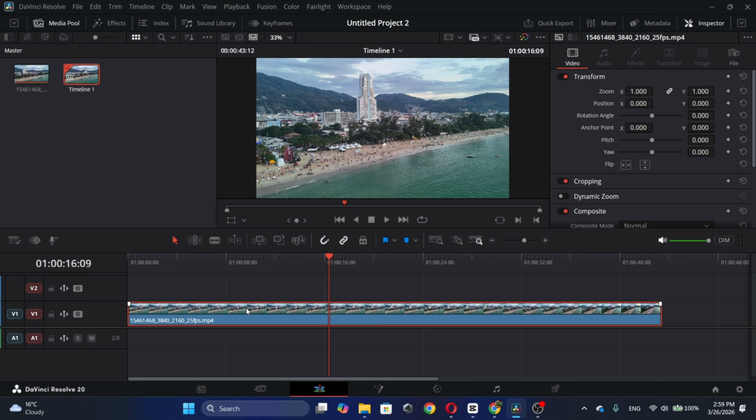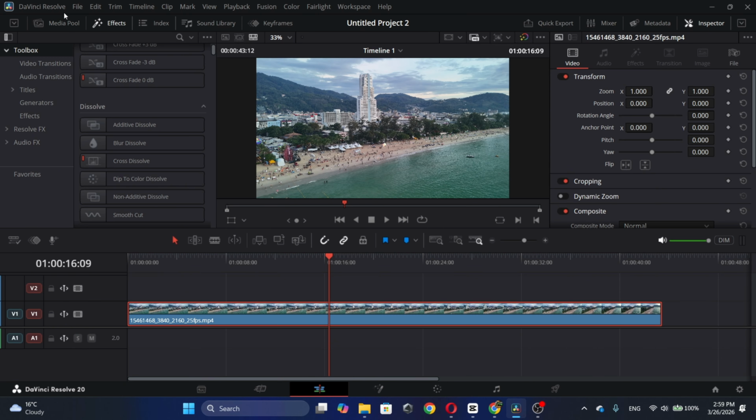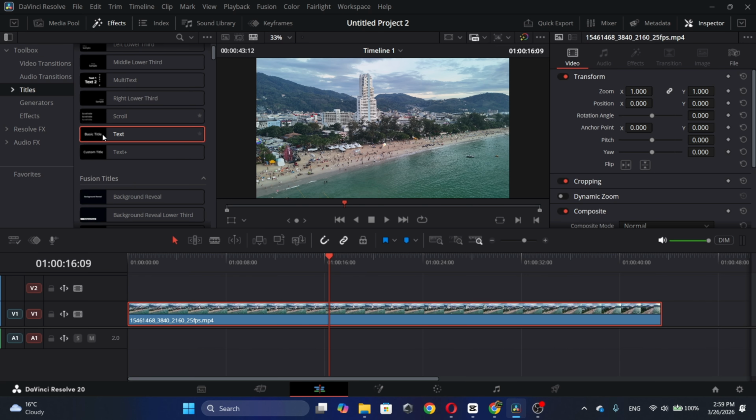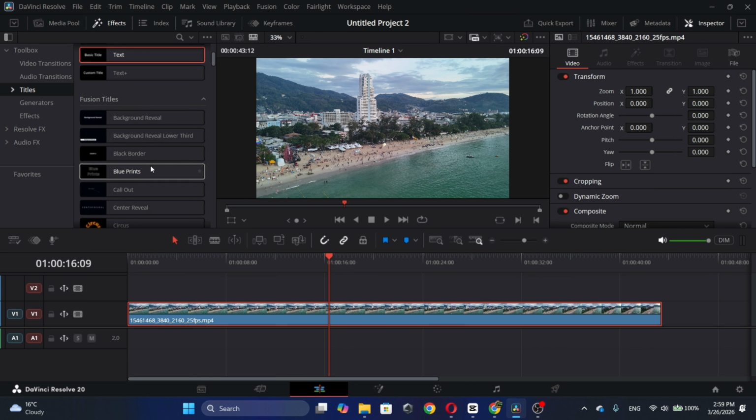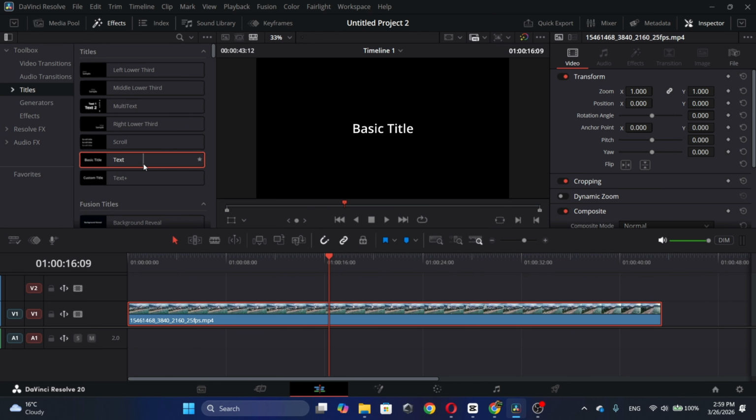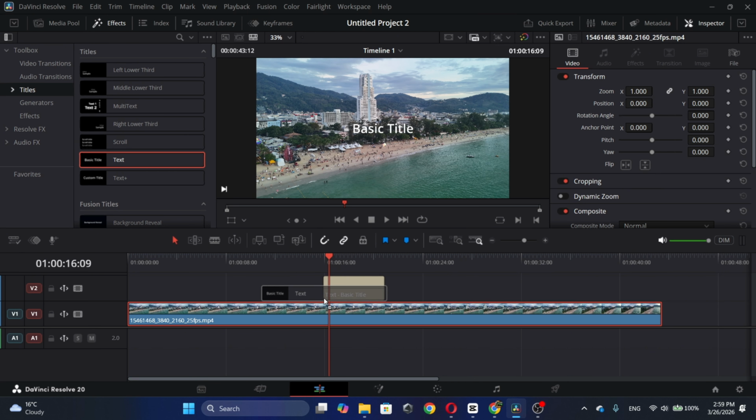project. So firstly, after you have edited your video, to add text you want to go to the top left corner and click on effects. Here you will be on toolbox. You want to scroll down till you see titles. Here, as you can see, we have lots of options to choose from for our text. We're going to go with a basic title, like so.